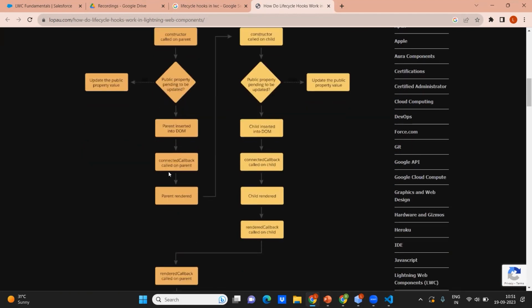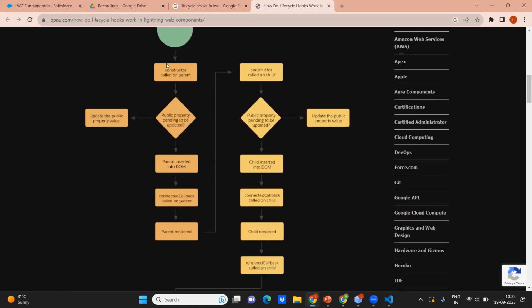After that, connectedCallback is called on the parent. That means it will be inserted in the DOM, on whichever page it is placed, like a home page, record page or web page. The parent will be connected to that record or page, so the connected callback will be called. After that, the parent will be rendered and showcased in your UI. If there is no child component, only these things will happen. First, the parent will be constructed, it has to be built, so the constructor will be called. After that, any public properties will be called. Then connected callback will be called. After that, the parent will be rendered.